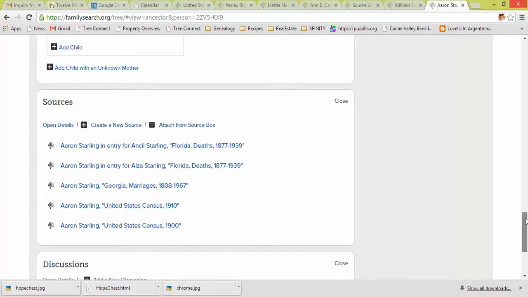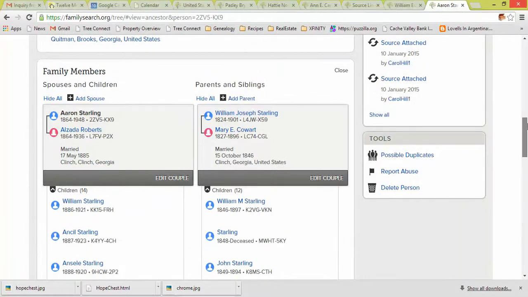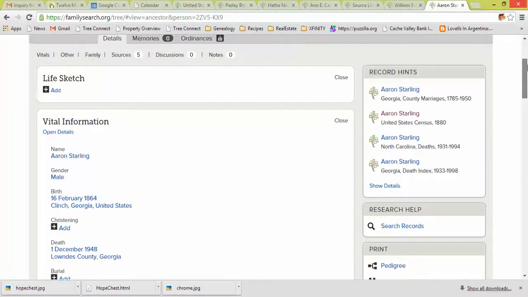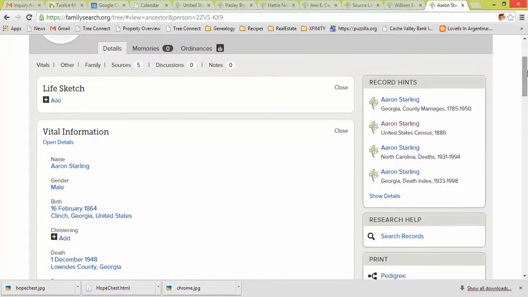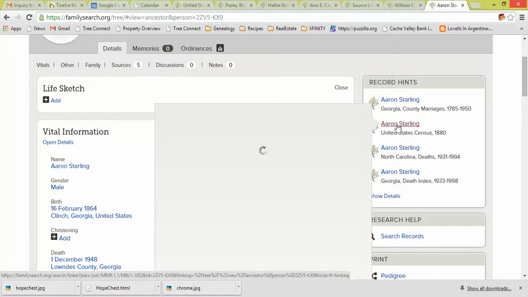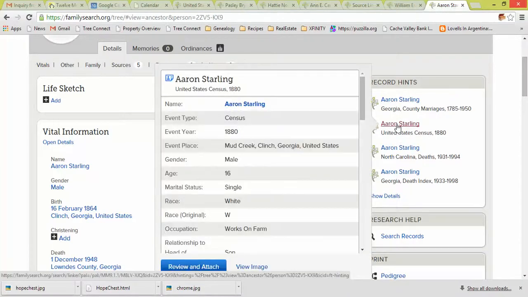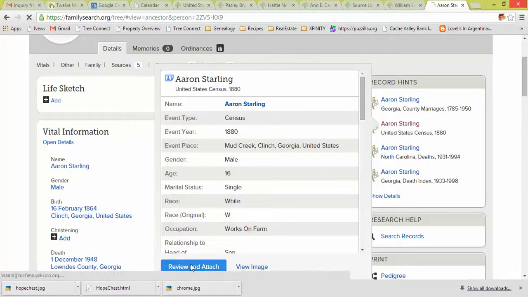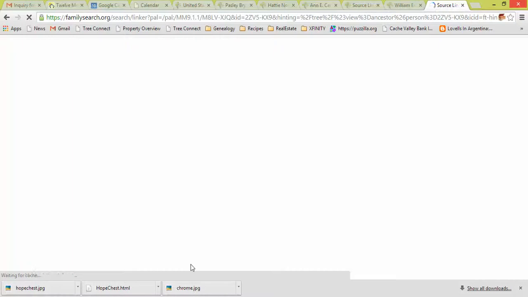If you're familiar with the United States, they took a census every 10 years, but the 1890 was destroyed by fire in Washington, D.C. So since I have the 1900 and 1910 census, let's look and see if this Aaron Starling in the 1880 census is the right person. You can view the image right here to make sure, or you can actually just hit review and attach. And let me show you how this comes up.